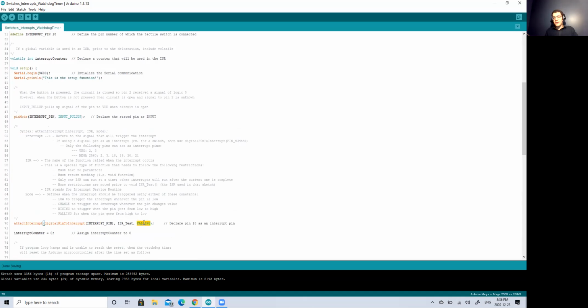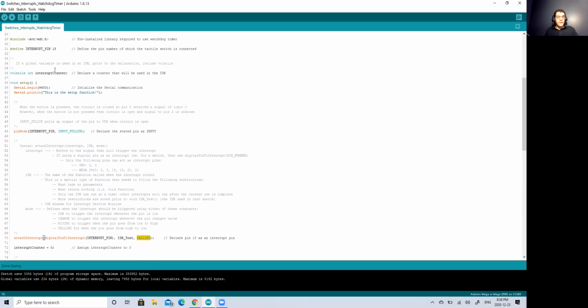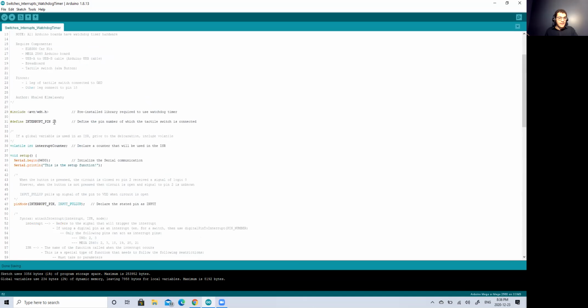And then we declare here the mode. In this case, I want to activate it when it's falling. And then I also declared a global variable here called an interrupt counter. Notice that it's a volatile interrupt counter.